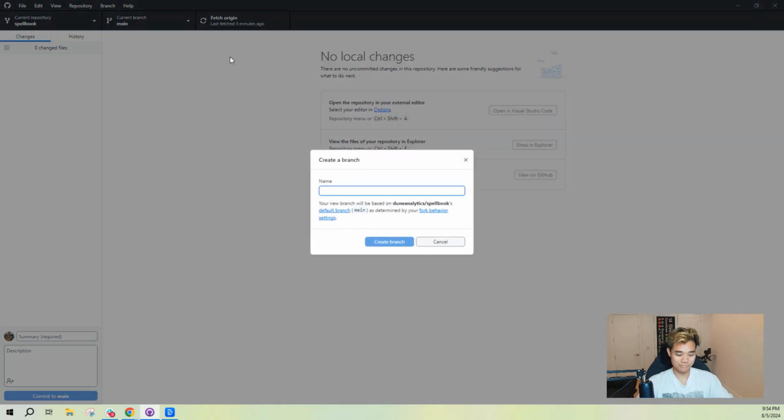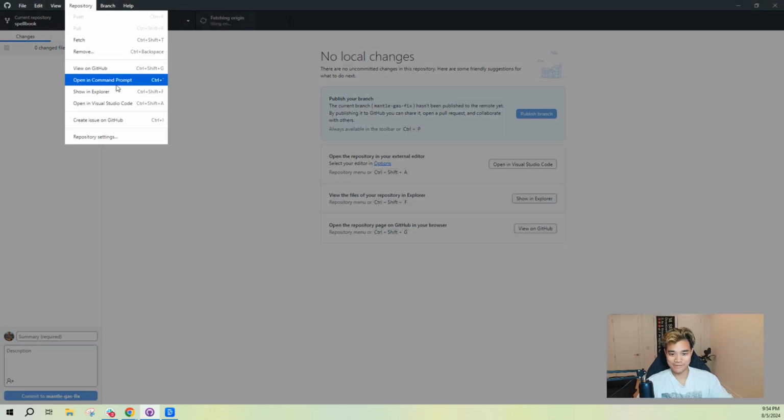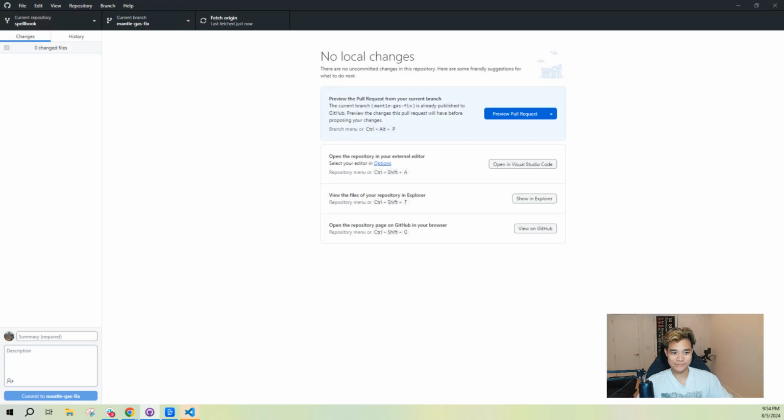I'm going to open a new branch. I'm going to call it mantle gas fix. I'm going to create that branch, publish it to GitHub. It doesn't really matter. I'm going to open it in Visual Studio Code.